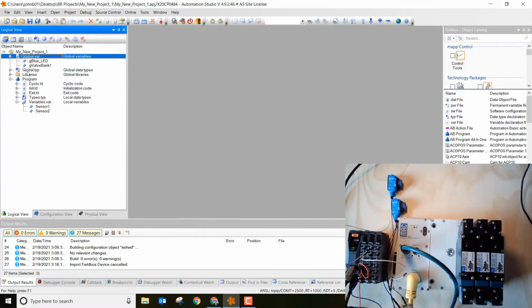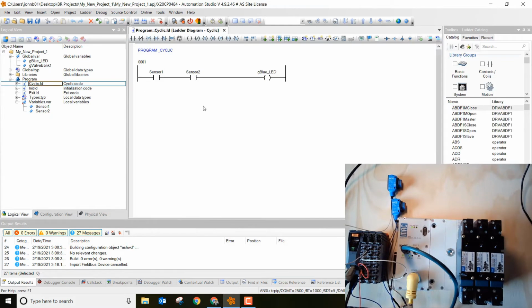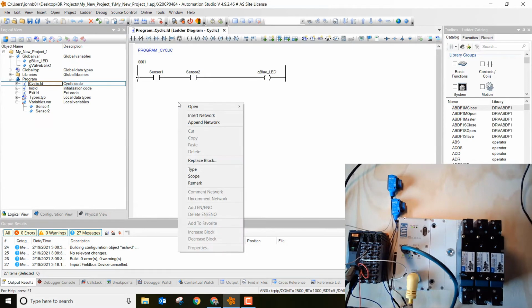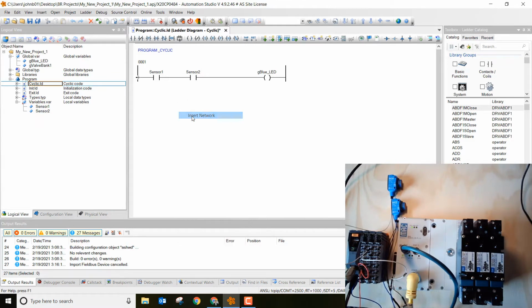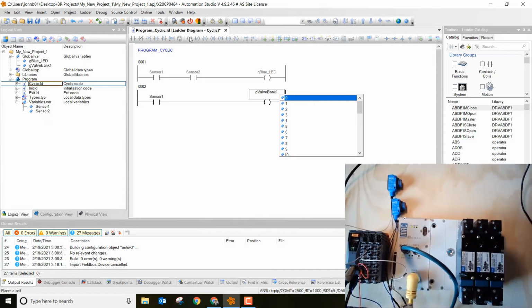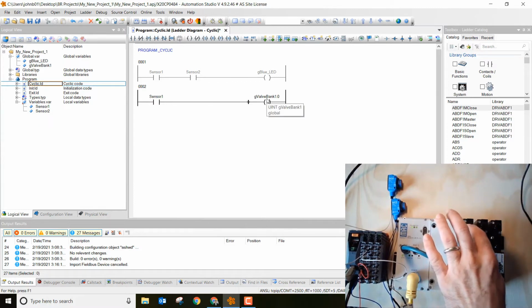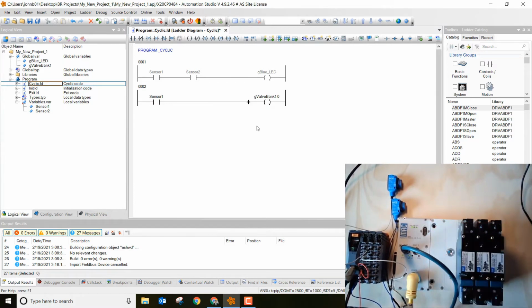Now let's go and make a simple basic program where we include this. So click on your cyclic. And we're going to add a rung. So go ahead and right click, then hit insert network, then hit a set of contacts. We're going to have this be sensor one. And then go to a set of output. And then we're going to do gValve, and we're going to do a dot, and that's dot zero. After the dot, that's going to be the first valve in the bank. That's going to be this valve right here, or this coil on this valve right here.